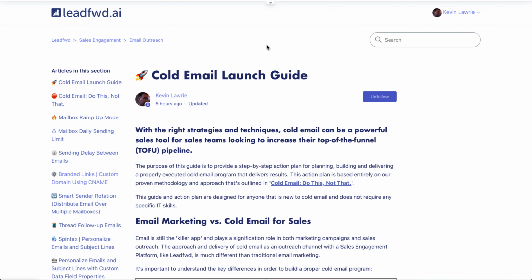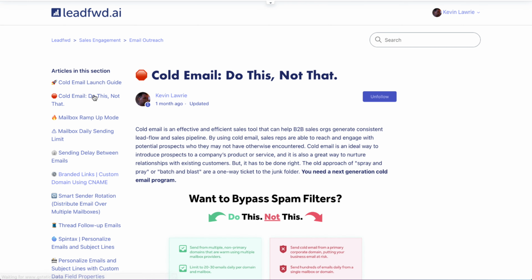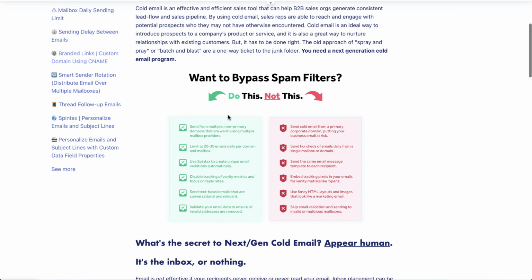Cold outreach is obviously an important part of any outbound sales program, and Lead Forward includes multiple features that are really purpose built to support cold email programs, or what we refer to as next gen cold email software. Our methodology for properly executing cold emails is carefully documented in our cold email launch guide, and also in cold email, do this, not that.